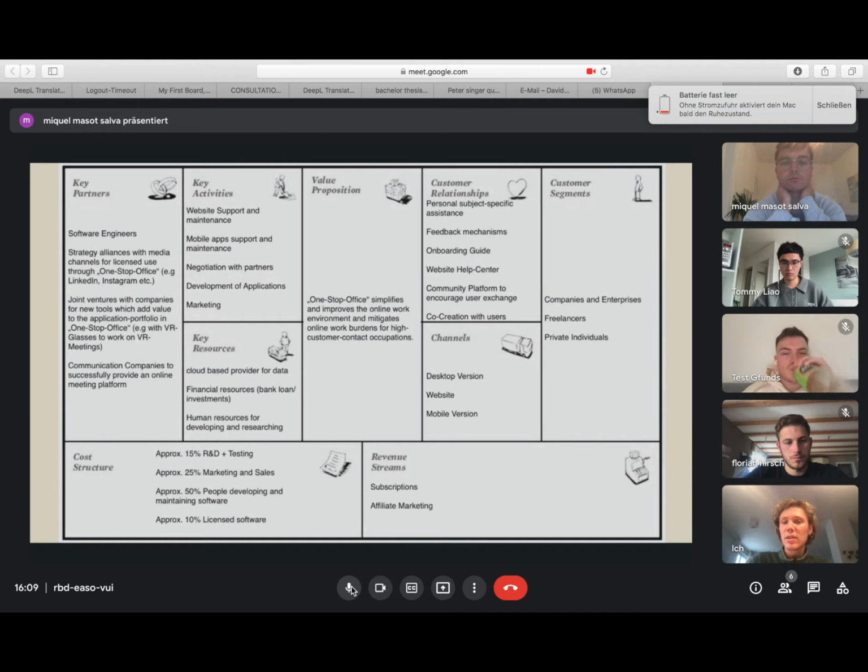In terms of activities, we're also only software related: support and maintenance of the website and mobile functioning, but also negotiation with partners and marketing. The most important one is probably the development of applications, because as Florian told you, it's a really new market and it's forecasted to develop rapidly, also with new technologies. That's why we need to invest a lot in the development of applications to fit the users' needs, because this is our mission.